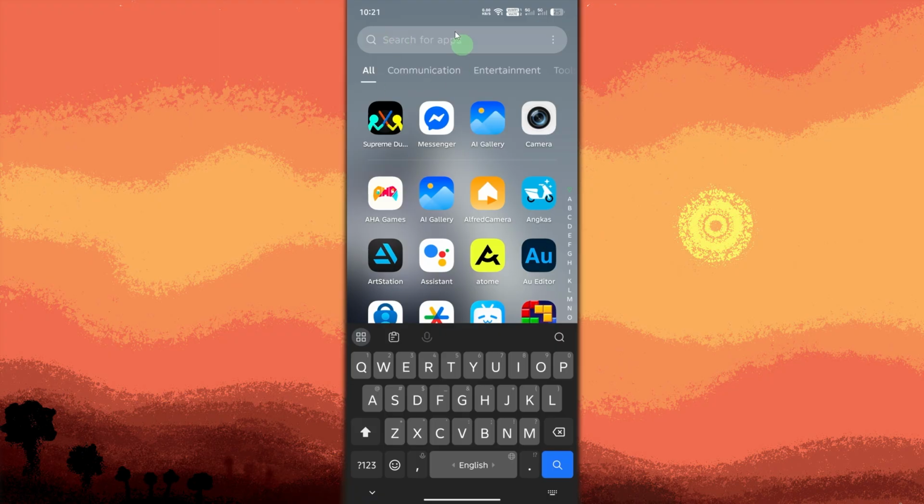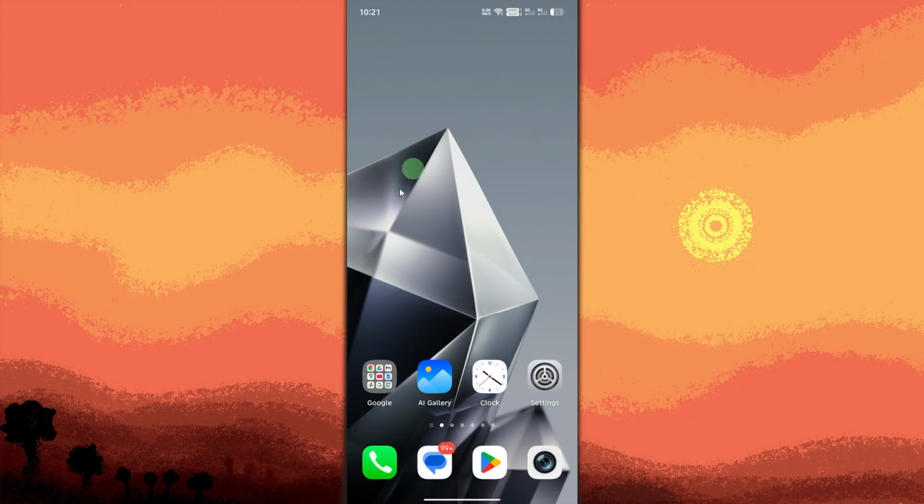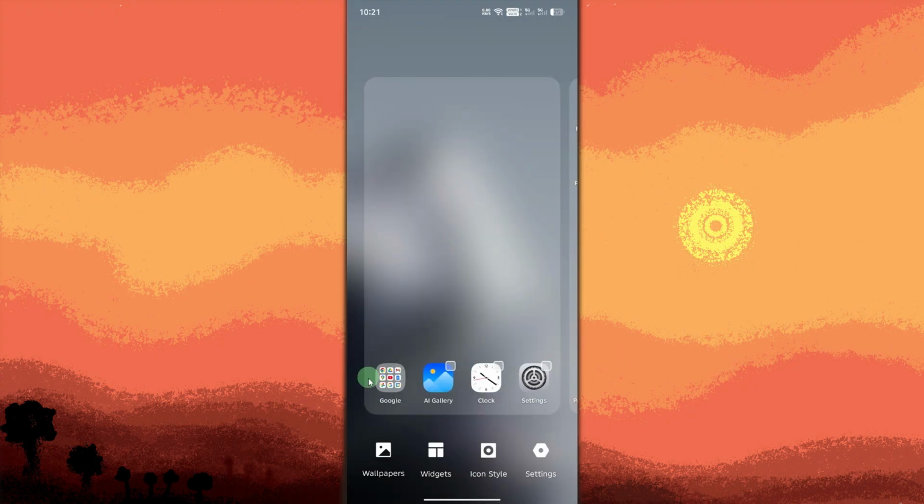If your phone doesn't have an App Drawer, it might be using a home screen only layout, common in Huawei or Xiaomi devices. To enable the App Drawer on such phones, tap and hold an empty space on your home screen. Tap the home settings or settings depending on your phone model.